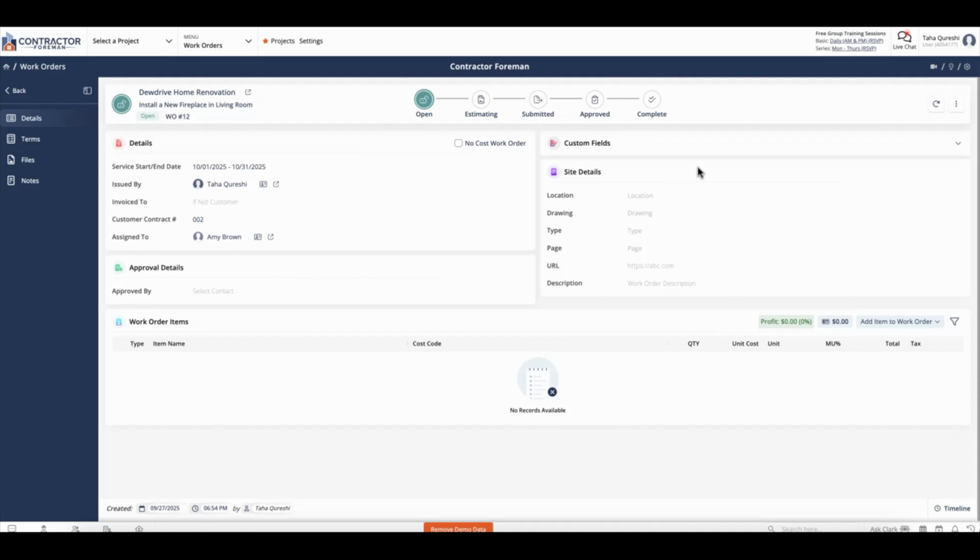And lastly is the site details. You can mention specifically exactly where this work order is going to be happening in the set of drawings that you have. For the location, I'll put in living room. For the drawing, I'll select the drawing that's associated with. Type is architectural. Page, I don't need this. URL, I don't need this. And for description, I'll put in install new electric fireplace in living room.